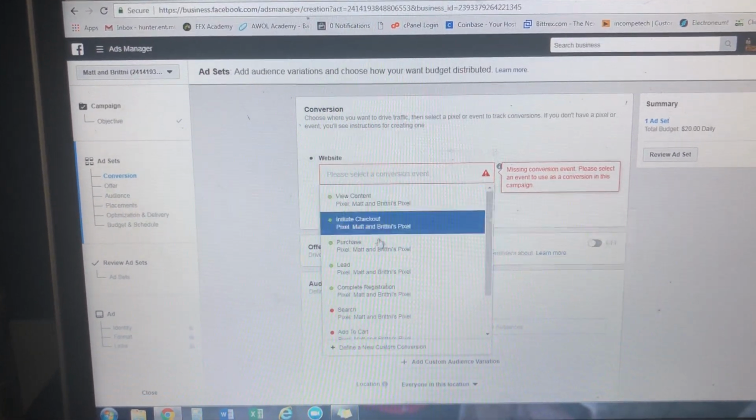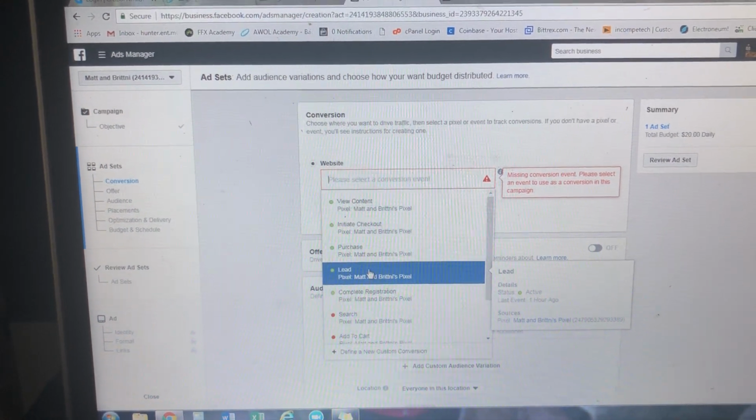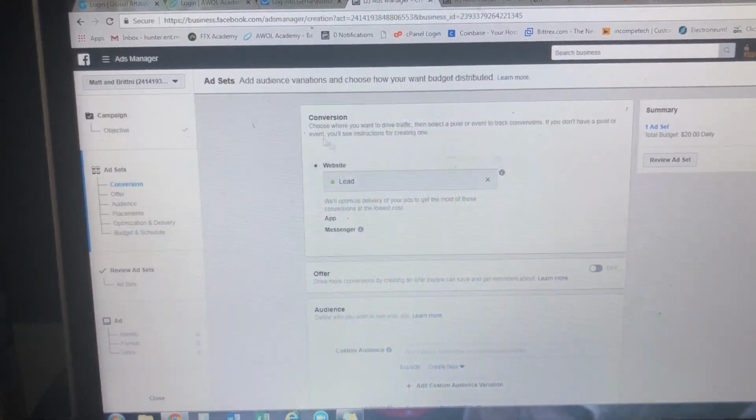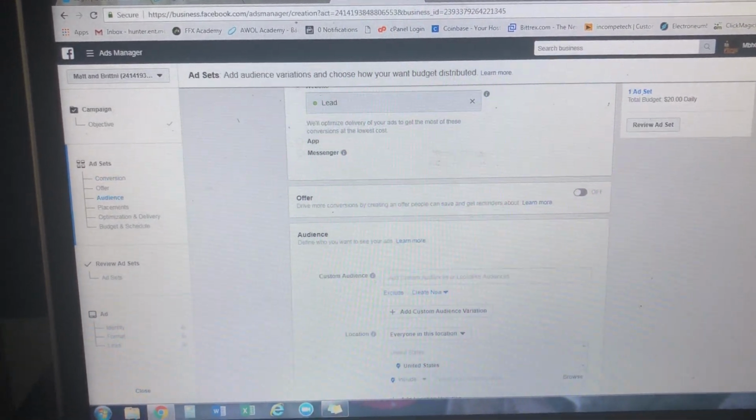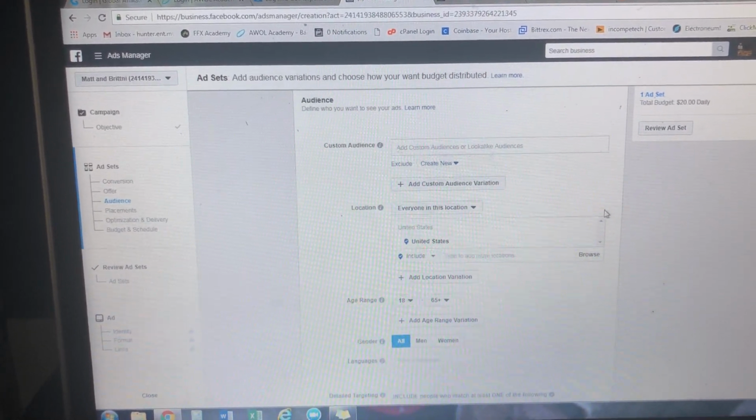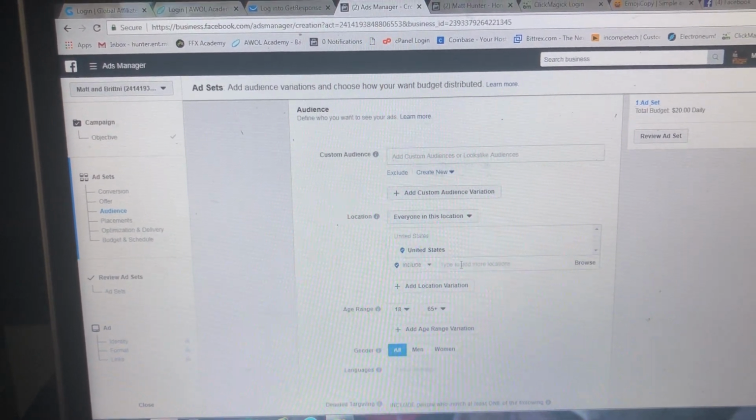But we're going to select lead. So, the conversion that we want is lead. We want people to become leads, right? So select lead there. Down here, you can choose location.